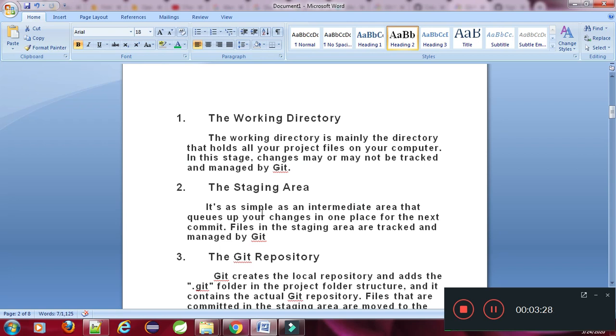These are like the working directory. As the name suggests, the working directory is mainly the directory that holds all your project files on your computer or in your local machine, right? In this stage, changes may or may not be tracked and managed by Git. We will discuss the meaning of tracking and staging and everything. So the first stage is the working directory.